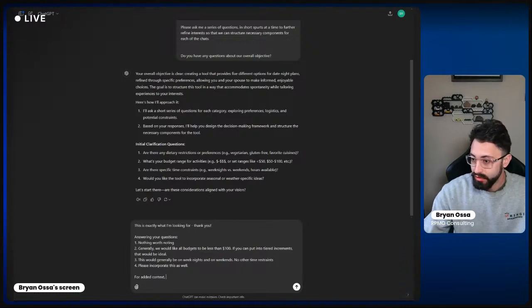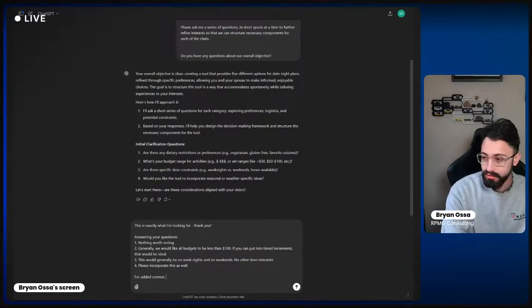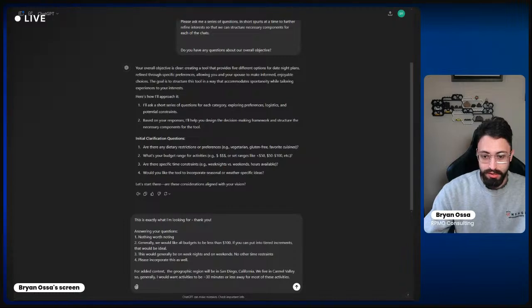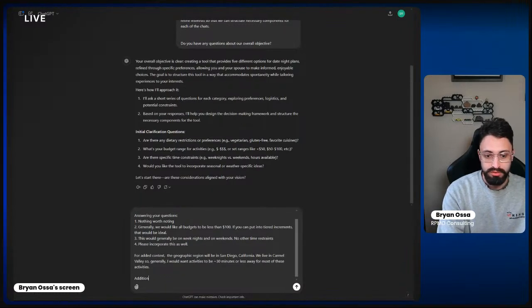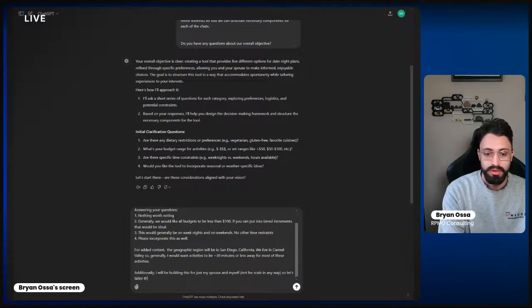And then, so just for this, I'll just go ahead and put that, and I'll just have that for added context. Geographic region will be in San Diego, California, and live in Carmel Valley. Broad enough, it's fine. So one activities would be about 30 minutes or so away for these activities. And additionally, we'll do this for just myself, not for scale ways. So let's these ideas to us.